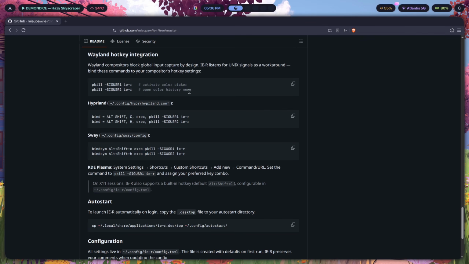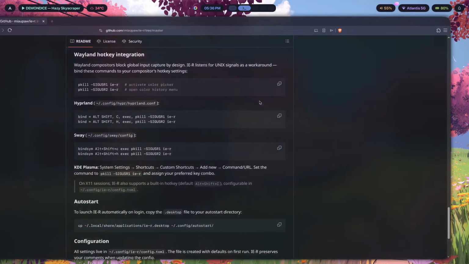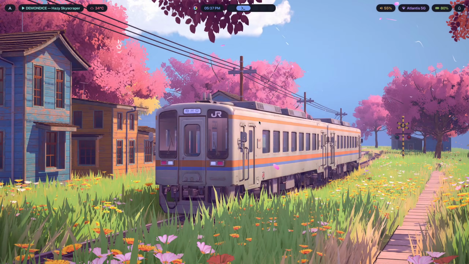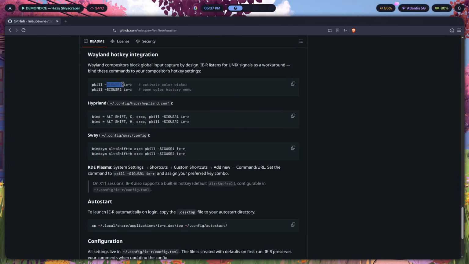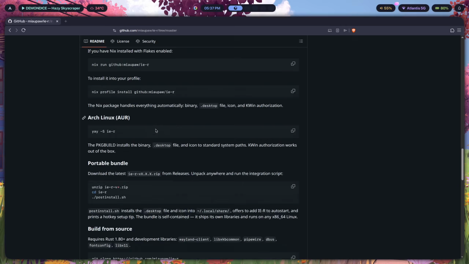So you're going to have a daemon running in the background, much like you do with AWWW. They actually updated the name, so it's not SWWW anymore. Okay, so there's that. And let's show you what that does. So if I just pkill -SIGUSR1 IER, so instant, what's the name? Instant Eyedropper Reborn, right?